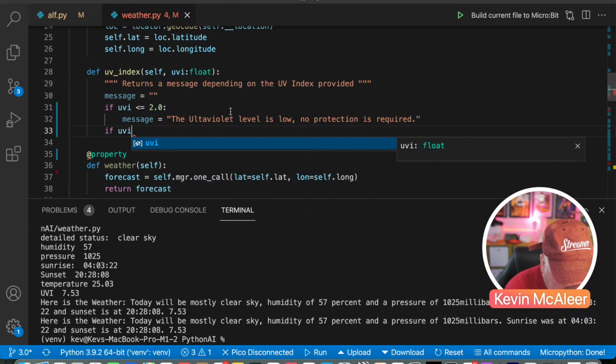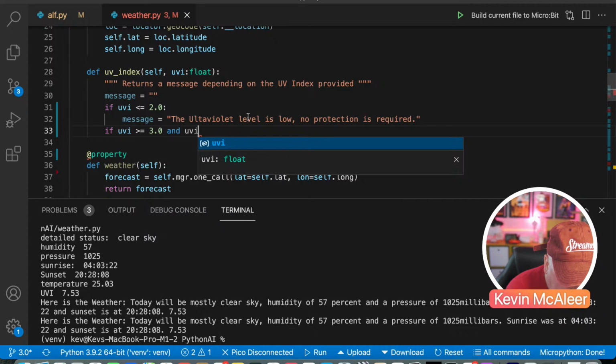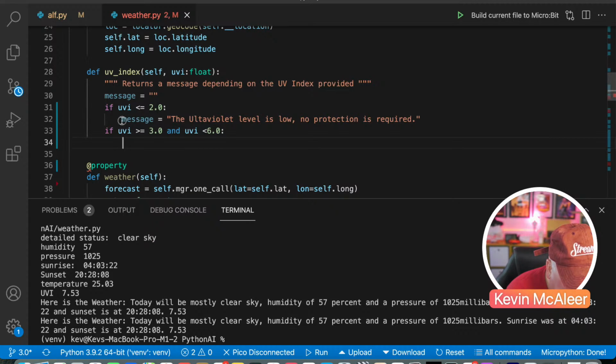If UVI, and then this is going to be a little bit more complicated because there's two values, so this is going to be, now you can type this in different ways, but I prefer to do it kind of long-handed like this. So if UVI is greater than equal to 3 and UVI is less than equal to 6, sorry, is less than 6, not less than equal to 6, then we want to copy that message, but instead of it being low, it's going to be medium.